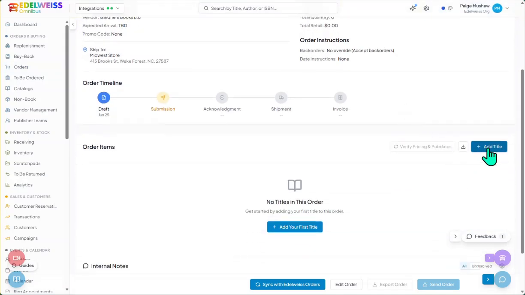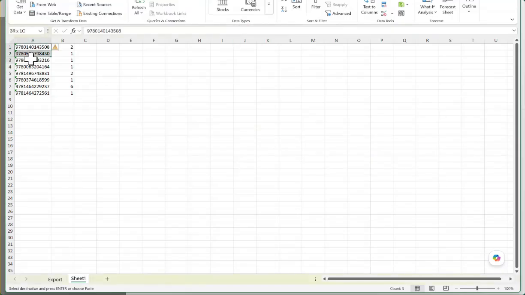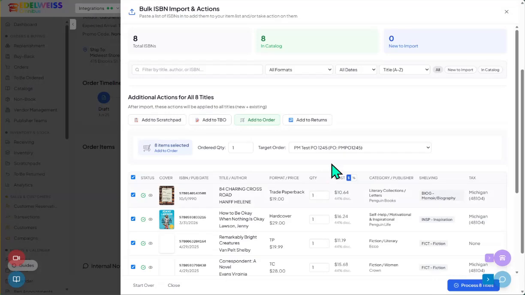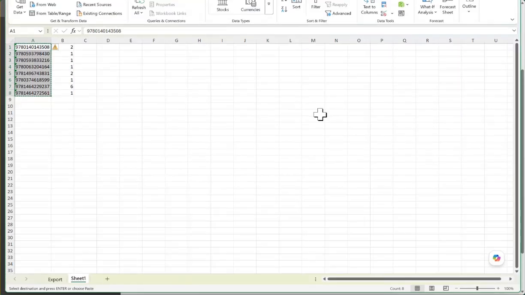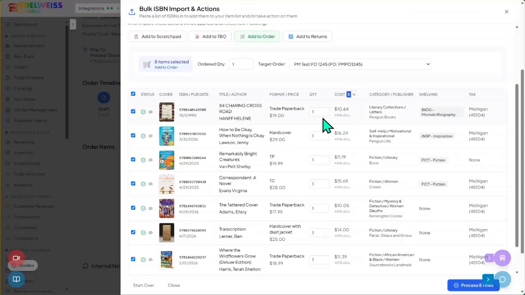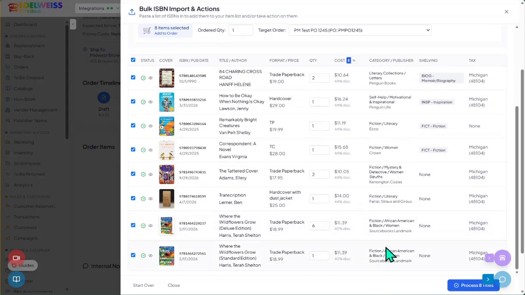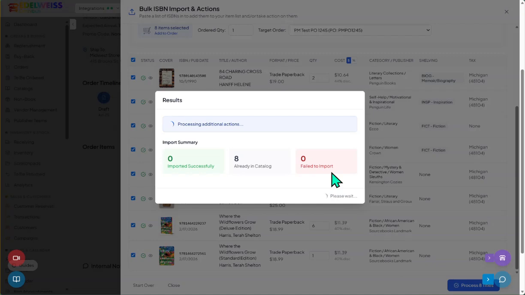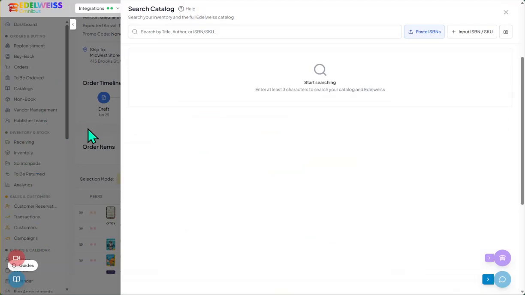And then from here, I can click on add title to just copy and paste the list of ISBNs into here. So let's say this is my list of ISBNs that I want to order. I'm going to copy this and paste it here. And this pulls up all of the titles on that list, and I can go in here and change the quantities as needed. So once I'm happy with the quantities and it matches what I have in my Excel file, I'm going to hit process 8 titles. And now that order exists in my orders page.